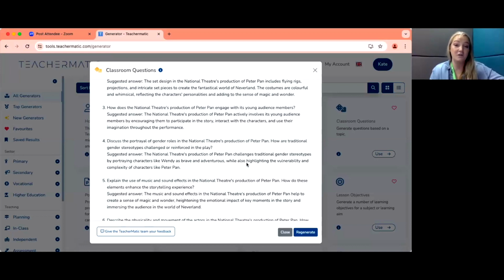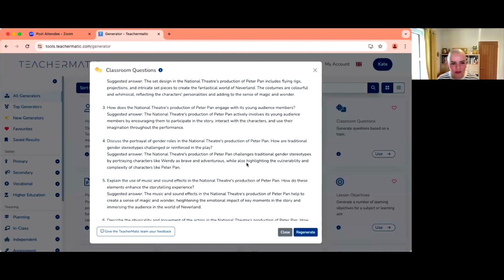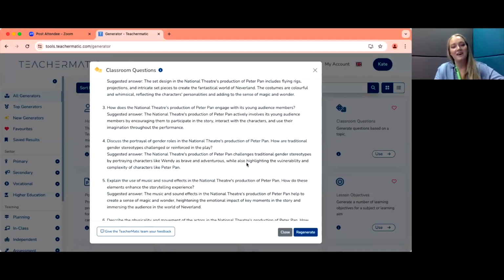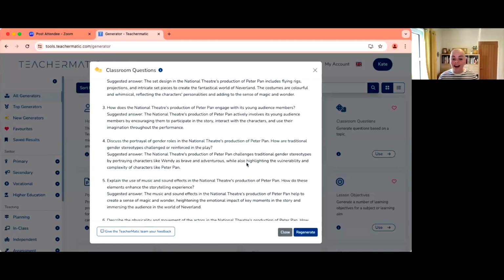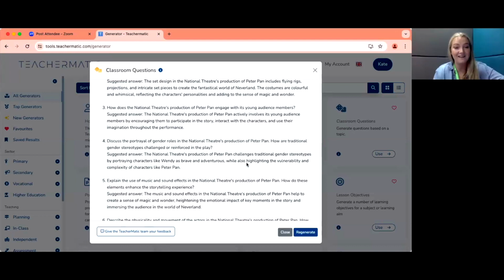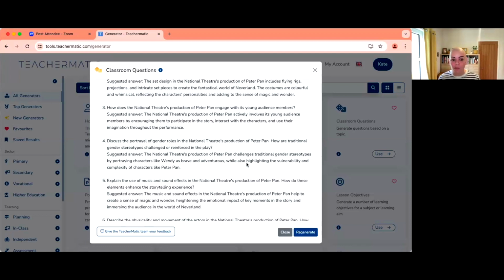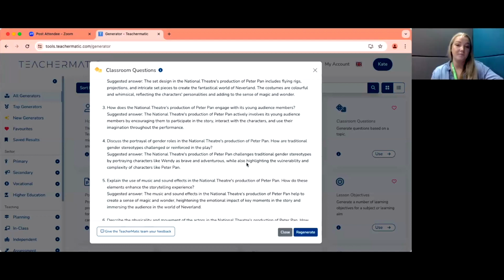Yes, it does encourage them to participate in the story, interact with the characters. Well, there's a great question there about gender roles. That's quite interesting. Yes, because Captain Hook is played by a female actor in that production, and Teachermatic knows that, and it knows that that's a really good thing to ask about. Oh, wow, that's really interesting. I just thought broadly it was going to be asking about gender roles, but clearly it's taken the actual National Theatre production. This is what is fantastic. Also, in that production, Tinkerbell is played by a male character. So it's such a fun production, but that's by the by.